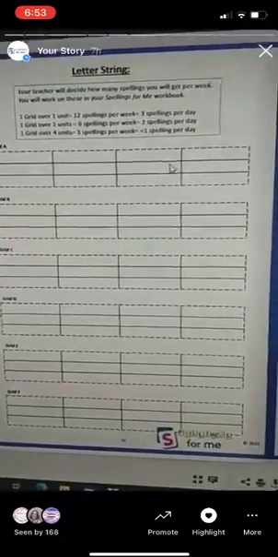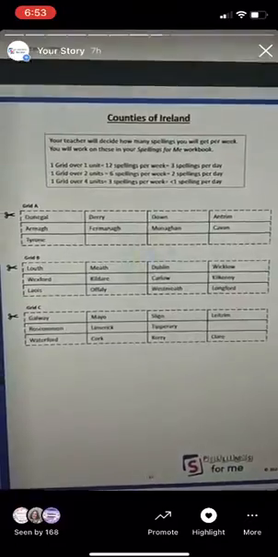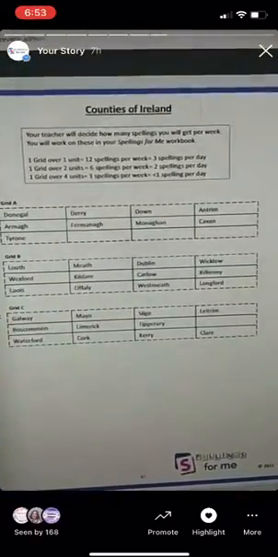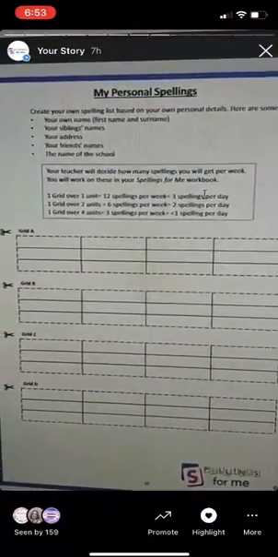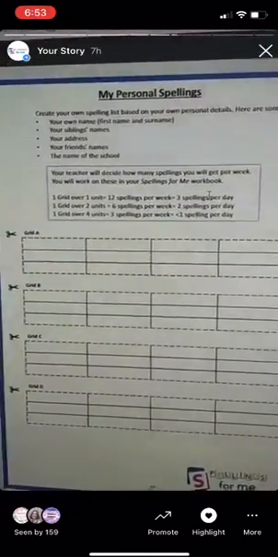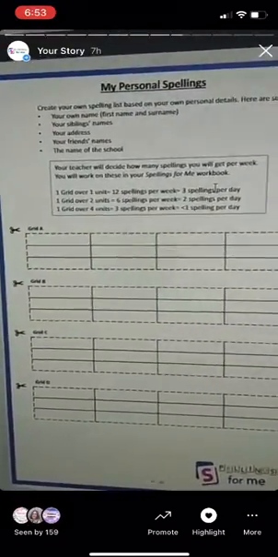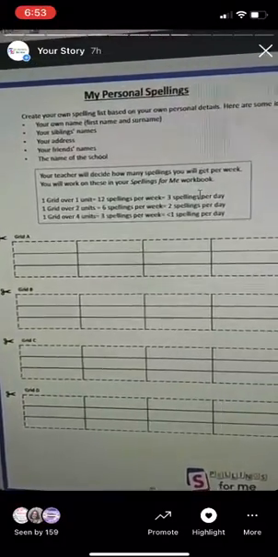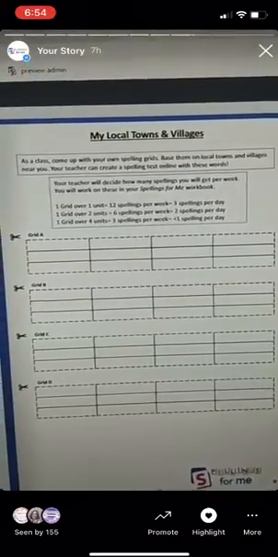that we haven't covered. We also have this, which is useful for all classes, the counties of Ireland. So they aren't in the yellow tests. So if you want to assign those as spelling, again, this one is really useful for SEN. Sometimes children don't know how to spell their own name or their siblings' names or their address. So this is just little grids that you can write in the spellings that you want to assign them that's personal to them. There's one here for local towns and villages as well.